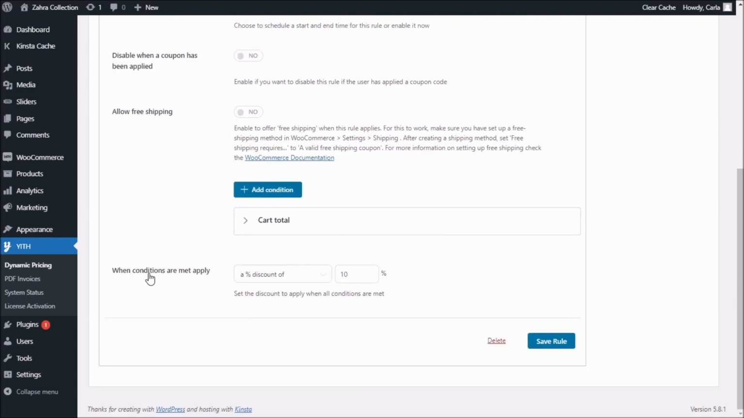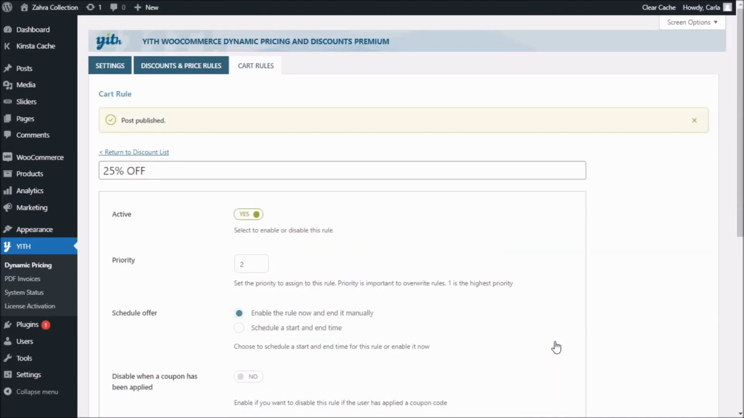So, when conditions are met, apply a percentage discount of 25%. This means that if the customer's cart subtotal is at least $200, then the conditions are met and the customer will get a 25% discount on the cart subtotal, okay? If the customer spends just $100, there won't be any discount applied to the cart. We're going to save this rule and we're going to go back to the site.